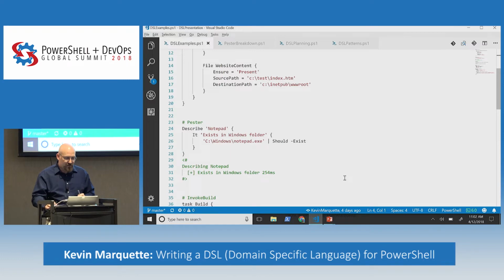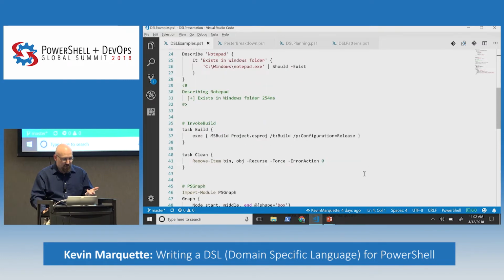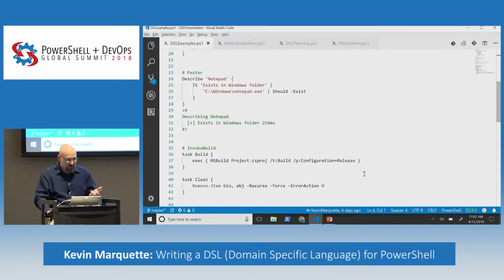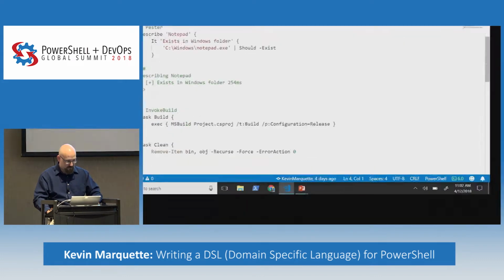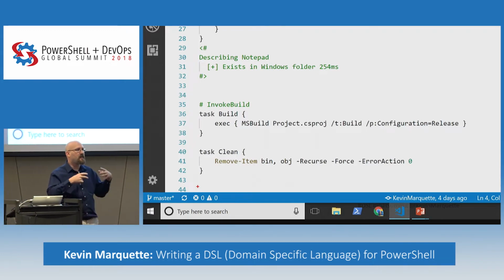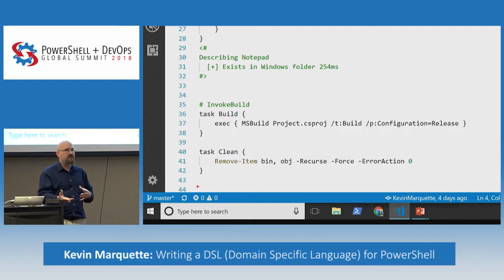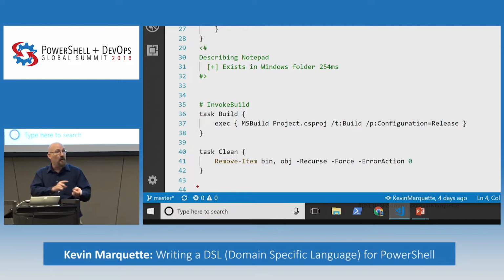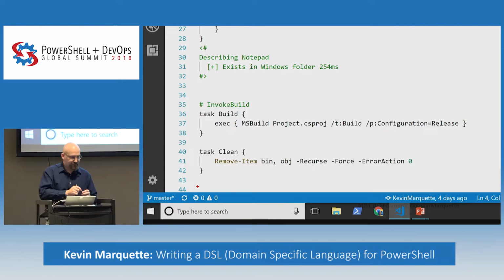A couple more examples of DSLs are Invoke-Build and Psake. They're build automation DSLs. They're built around tasks that perform certain things in your build pipeline, and there's certain terms and nomenclature around that effort that is captured really well in both of those DSLs.